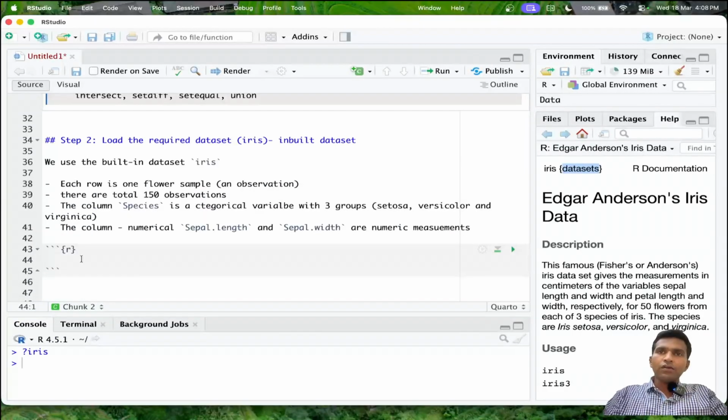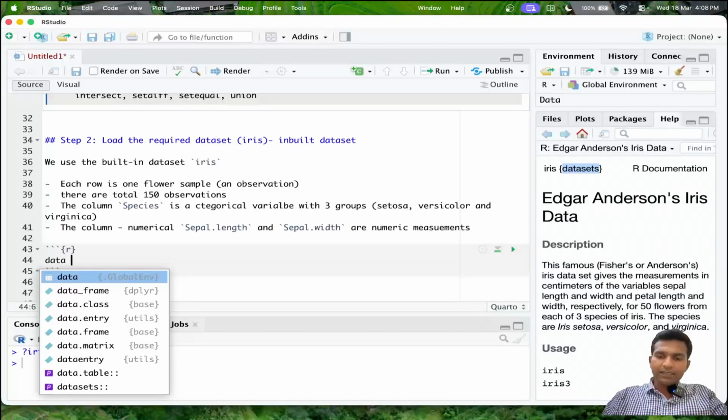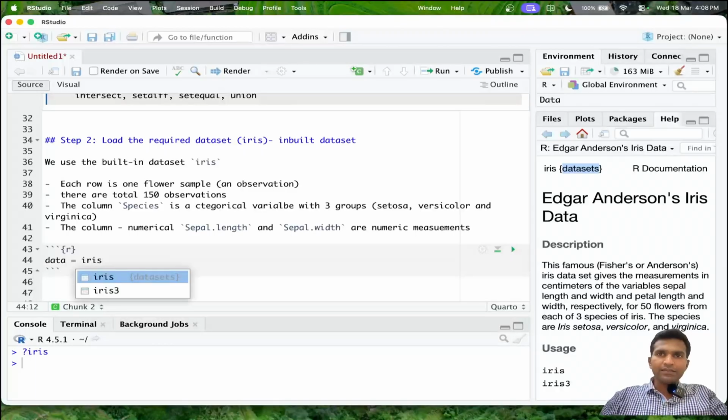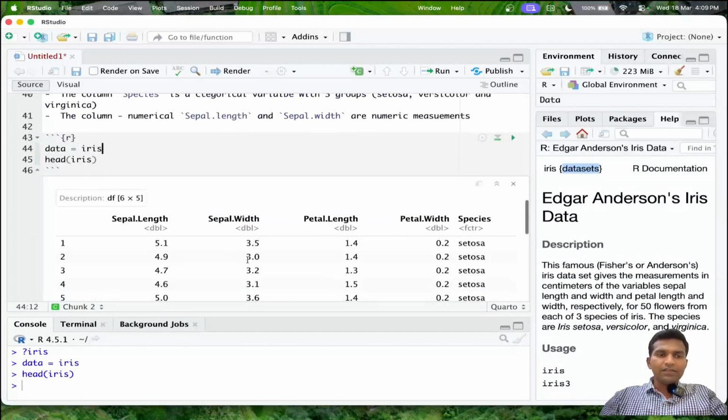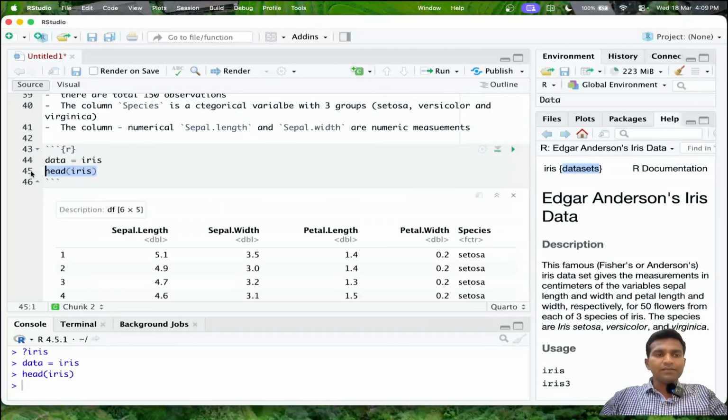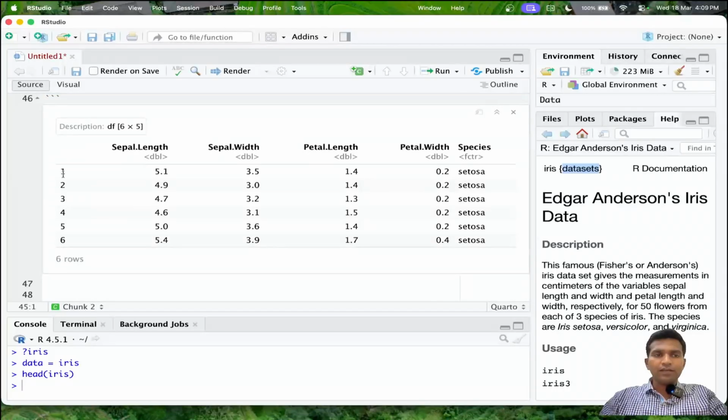So I'll be making a copy of this iris dataset. data is equal to iris, and I would like to see the first rows of iris, the same way we had done in the previous experiment. I will type head of iris. When I press this particular button, you are able to see the output. We are able to see the first 6 rows of the iris dataset.